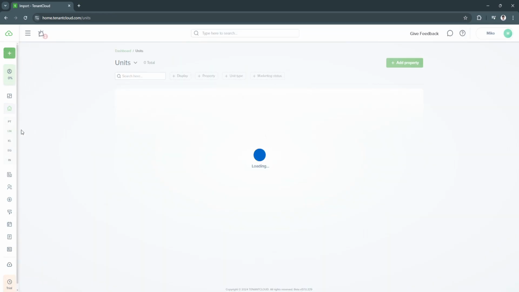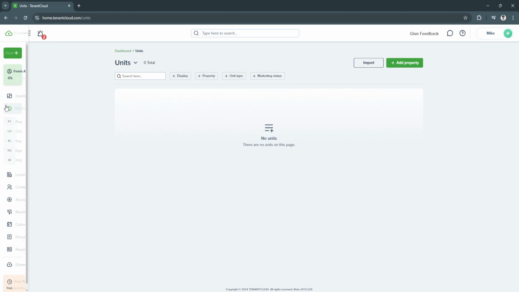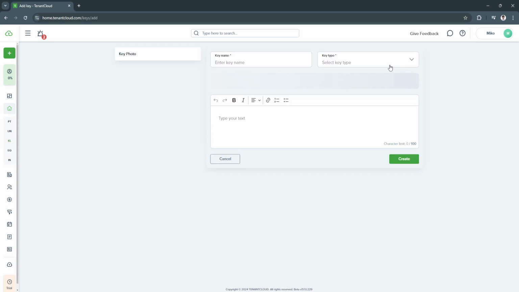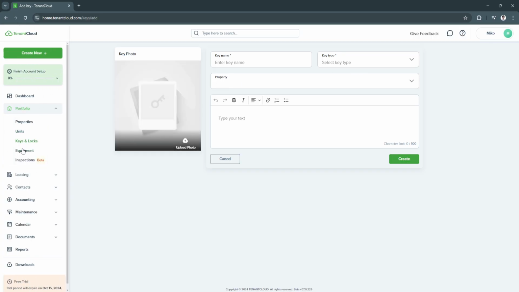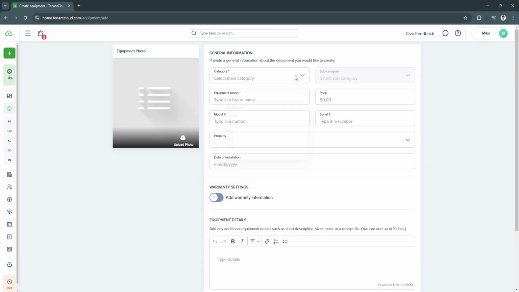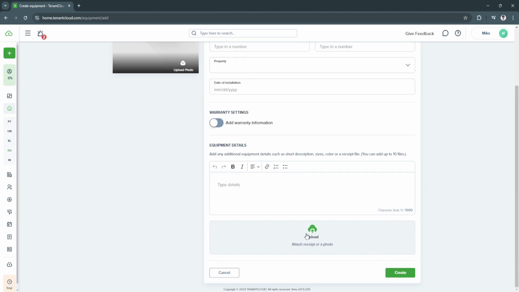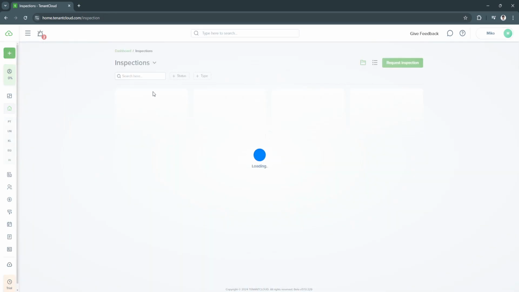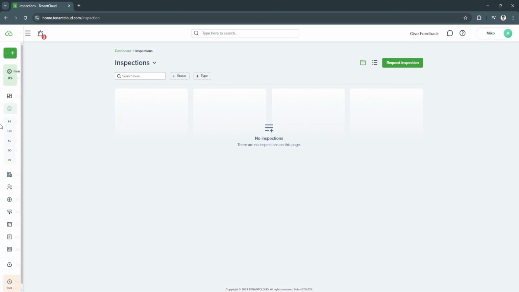Next is units. From here, again, you can see the units of your property. Let's say you're adding a building, you can add units right here. You'll see all the units right here. Next is keys and locks. Again, you will see it right here. You can also create keys and locks for your specific property. Next is equipment. Again, you can add equipment right here. Select the category, equipment brand, price, model, serial number, warranty settings, and of course, upload or attach a receipt or a photo. The inspections feature is still in beta, so you can request inspection right here.